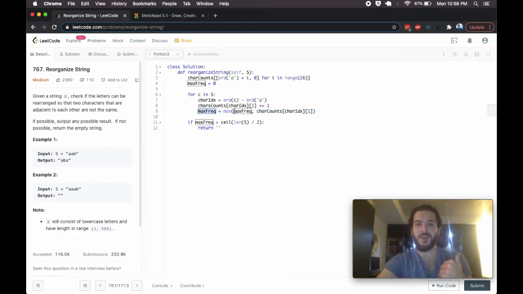At every step along the way, I want to check to see if I've beaten my maximum frequency with this new update that I made. If I did, let's update the maximum frequency. If not, we'll just leave it as it was. And that's it. That's how we're going to be checking.